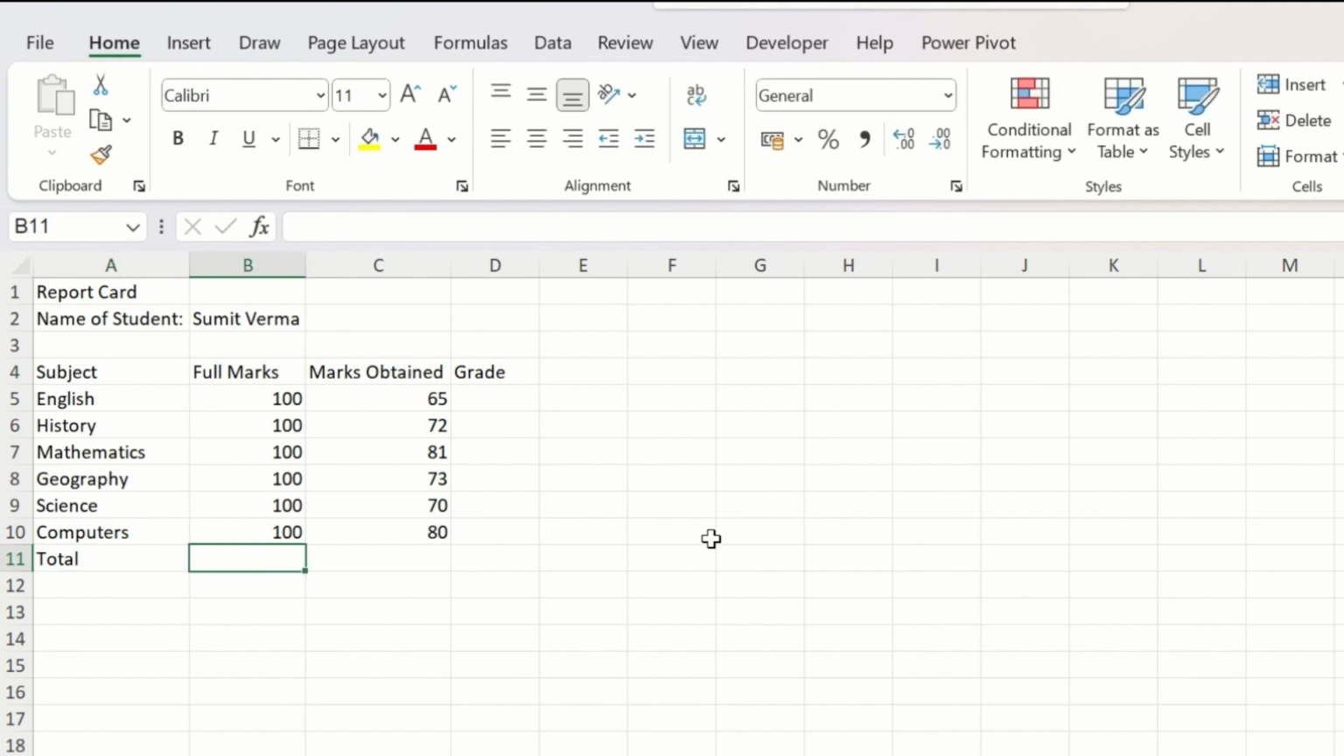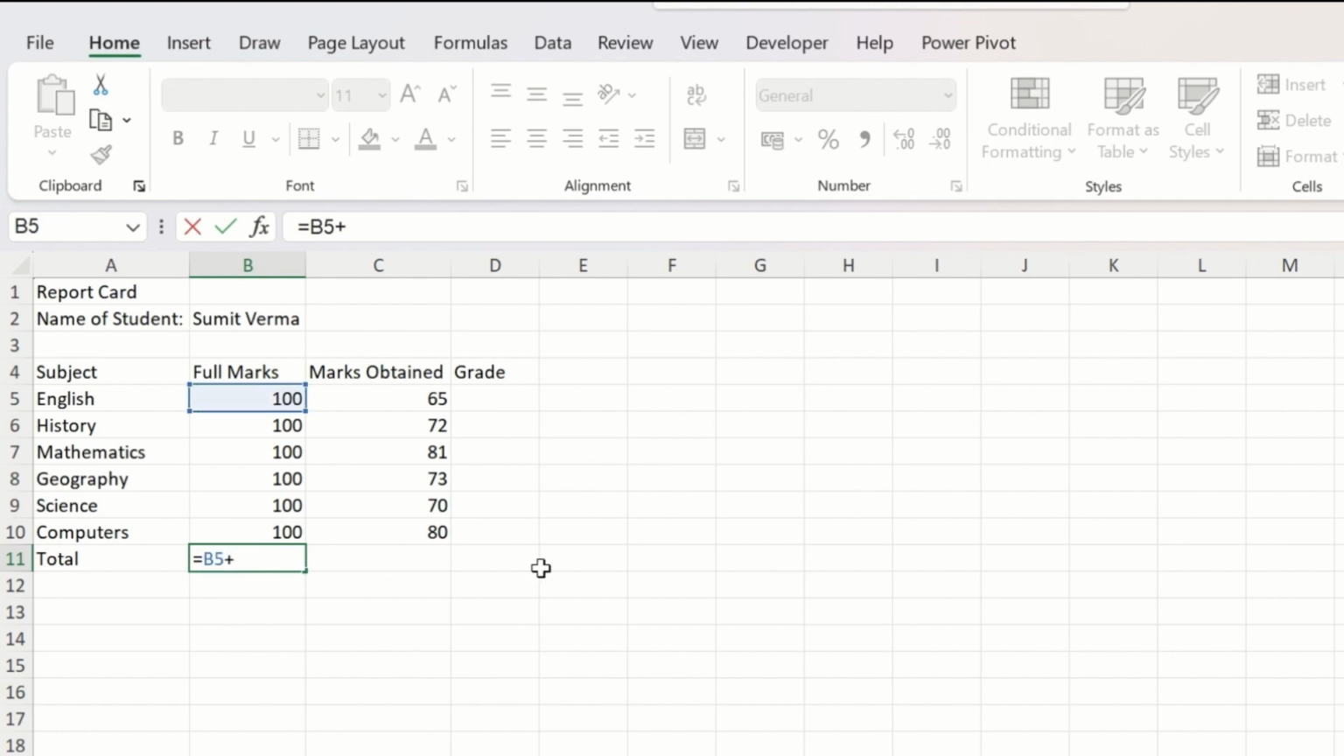We will type total, and here we can type equals to. This equals to sign is used to refer to other cells in a calculation in Excel. Like we can place equals to and then select other cells. Let us select this cell, then add a plus sign, then select the other cell, then add another plus sign, and repeat this process till you reach the end of the table, and then press enter.